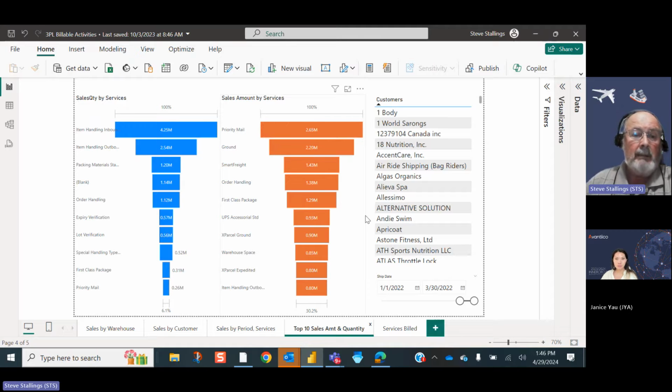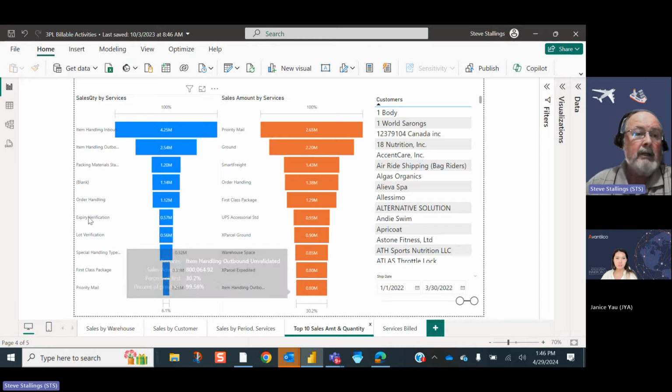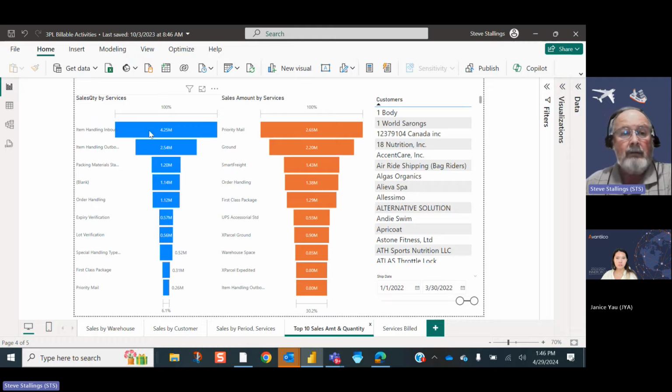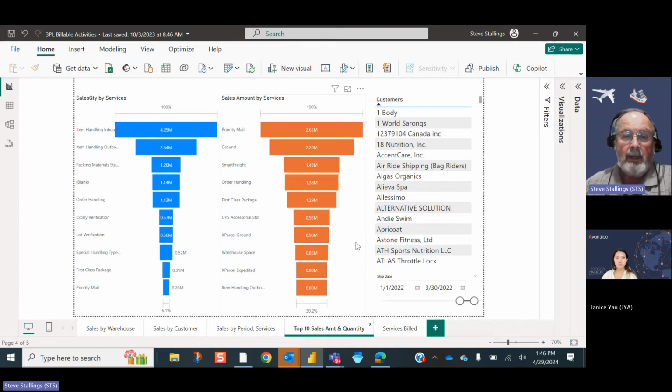So this can allow me to look at here's my item handling outbound, which doesn't generate a great deal of money at all. But you can see that item handling is a very high value over here. So quantity of services versus value of services allows me to match those things where I need additional resources or need to fine tune my warehouse operations.